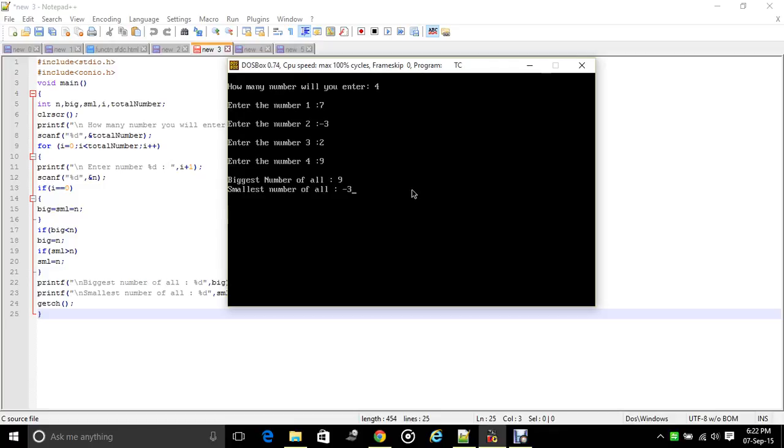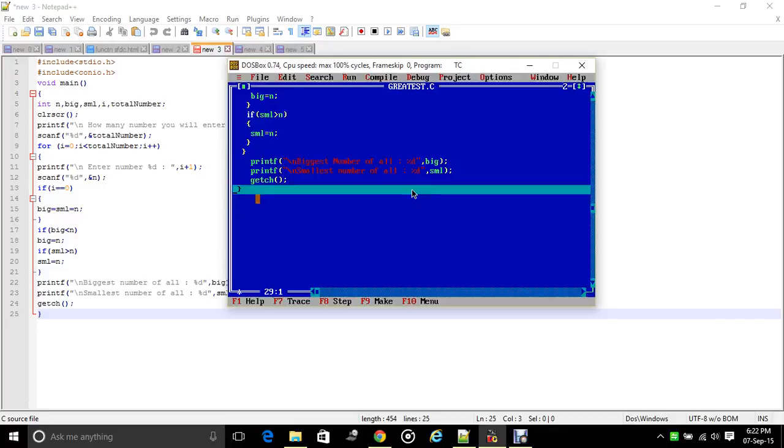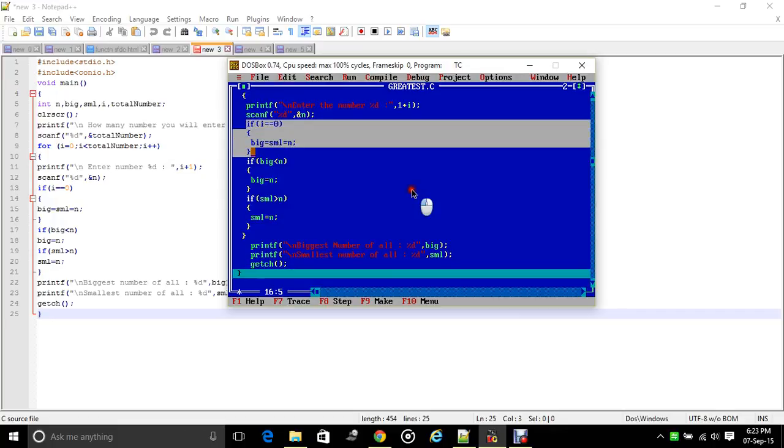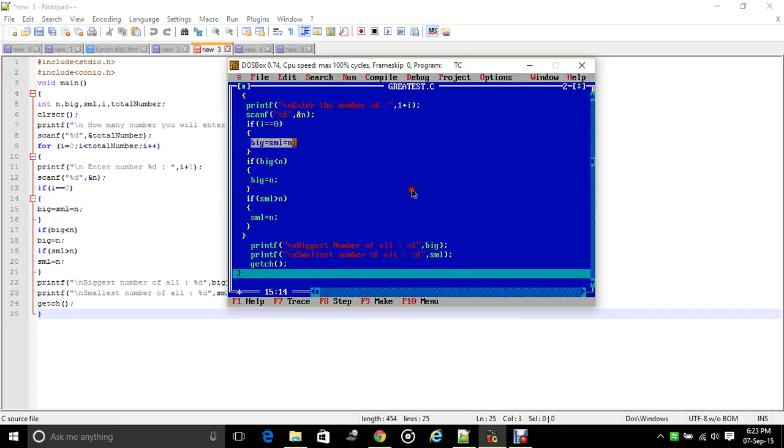So I hope some of the people have cleared their doubts. Once again I will tell you that the main logic is this one. We have to initialize all the variables to the same value, and whatever value is greater will be held in big, and if the condition checks that the small is greater than the new value, it will be stored in small. So this is my tutorial.